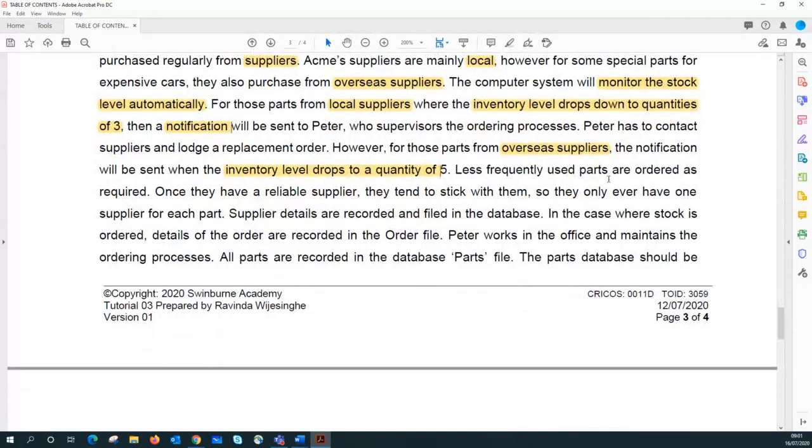Less frequently used parts are ordered as required, right? Less frequently used parts, that means occasionally, maybe not the oil filter, maybe the bigger, more expensive ones, are ordered as required. So there are no restrictions for that. So these two business rules are important, one for the local suppliers, one for the overseas suppliers, right?